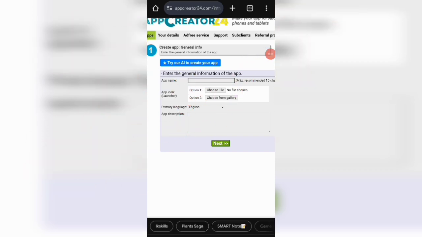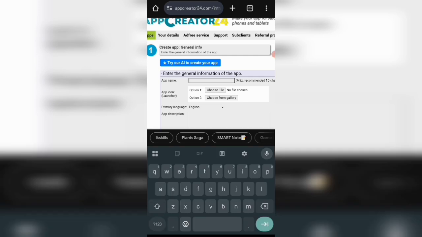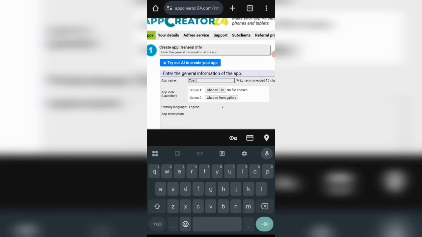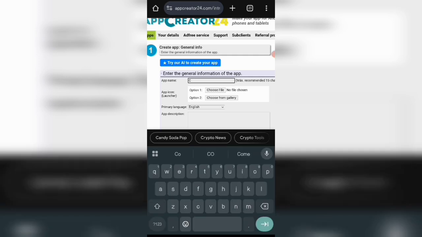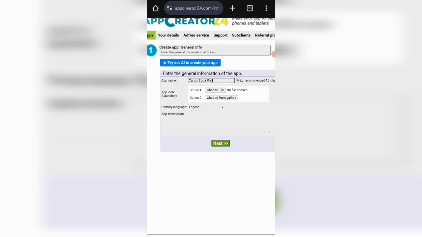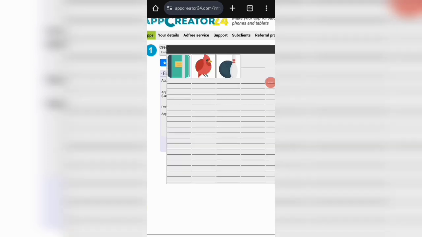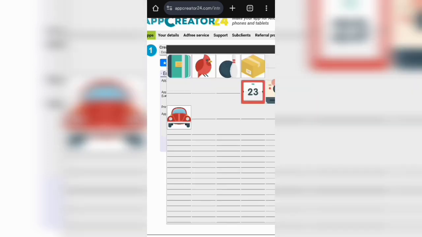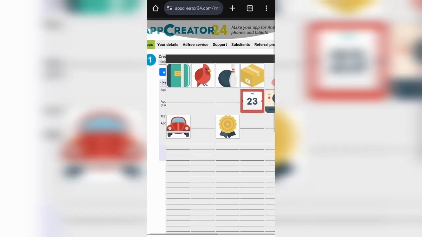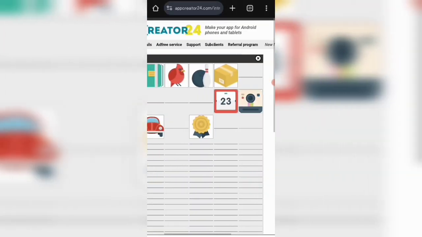We already have our app name. We're going to name it Candy Pop. And you see app icon launcher. We have two different options, option one and option two. Option two is that they already have a gallery. When we click on it, they have a gallery where you can choose an app icon and the rest. But we already have our own app icon here, so I don't want to choose any here. I just have to cancel it.